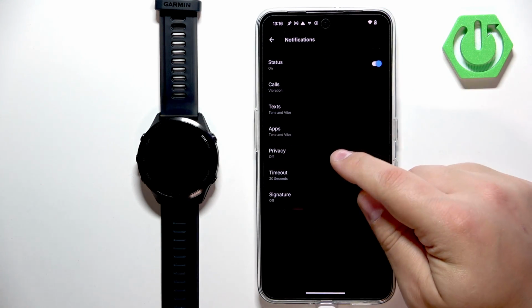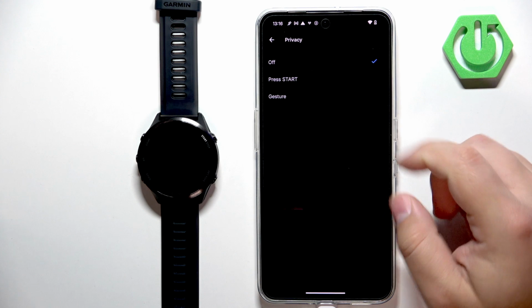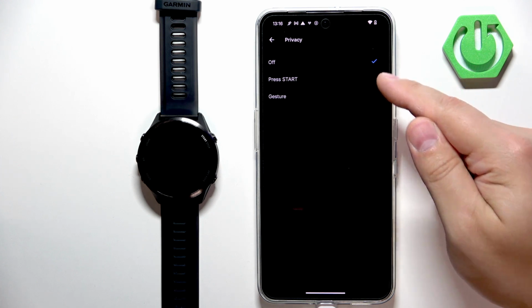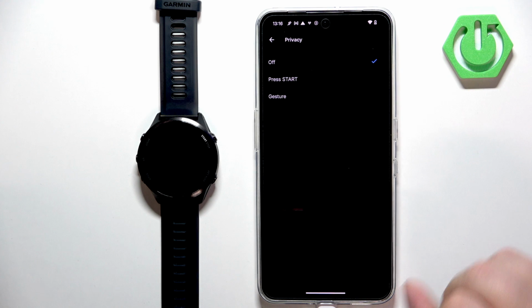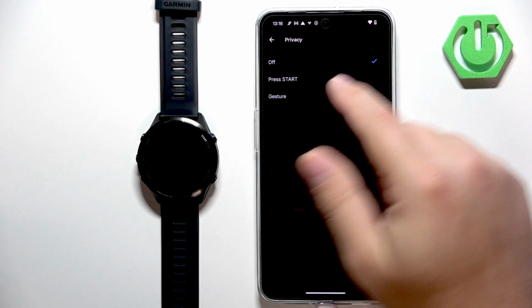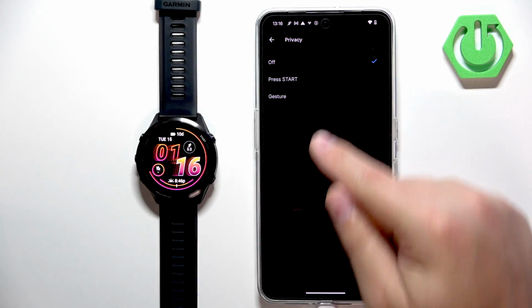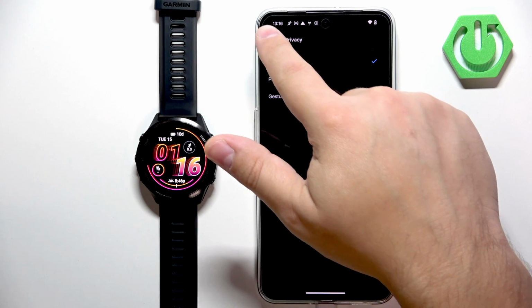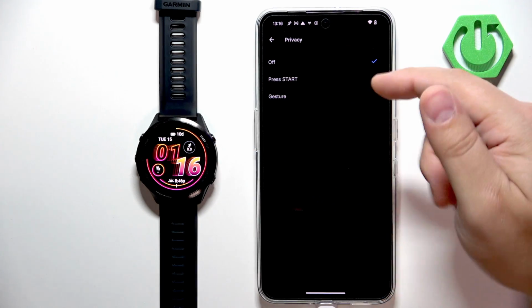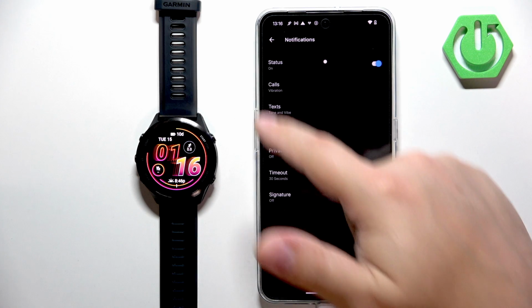Okay. The privacy option is basically if you select, for example, press start or gesture, it will obscure the notification content, and to reveal it, you will need to either press the start button or perform the wrist gesture to reveal it. Of course, if it's off, then the option is disabled.